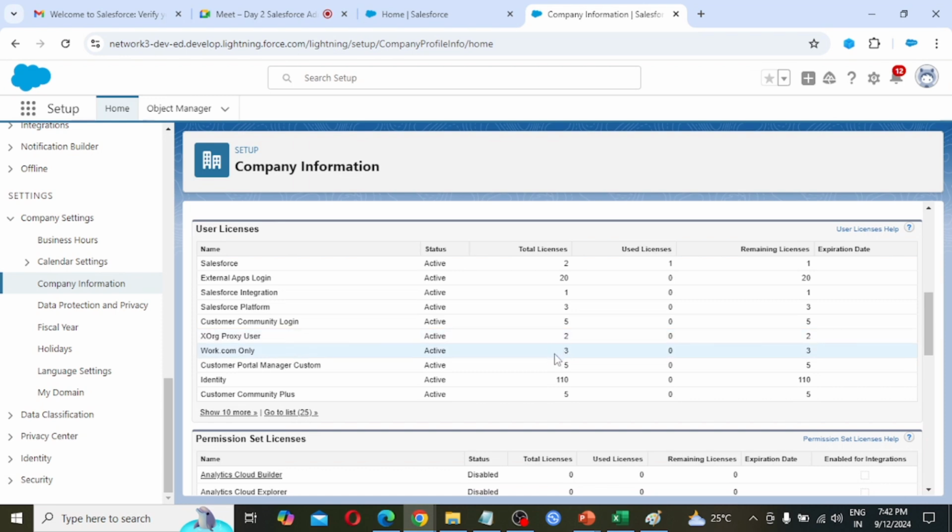Work.com, only three are available. Portal Manager Custom, five are available. And Identity, we are getting 110 licenses, all are available. Customer Community Plus license, five and five are remaining. So in real time also, if we need information for a particular company, and which licenses are free and how many licenses are already occupied, we get all that information from here itself.